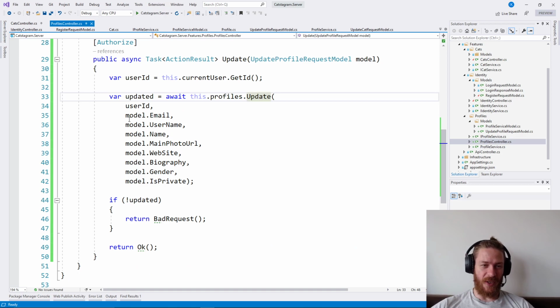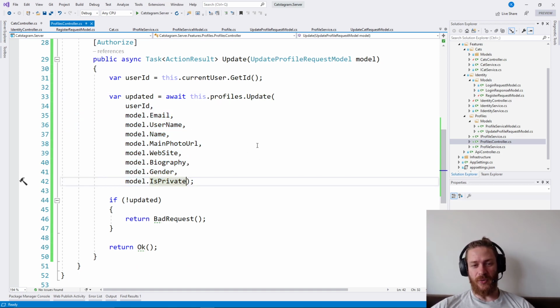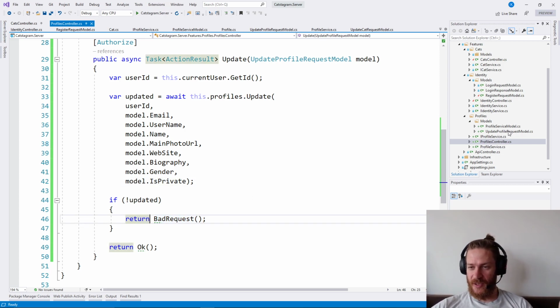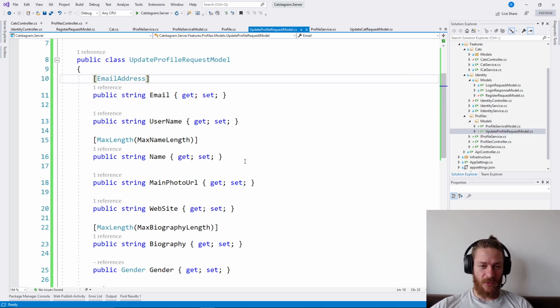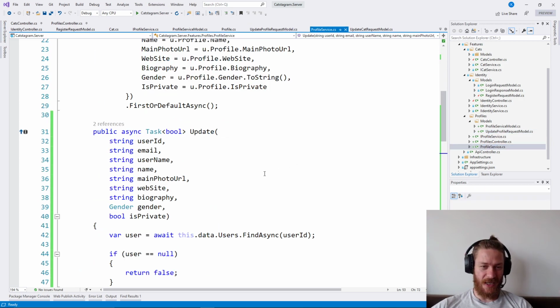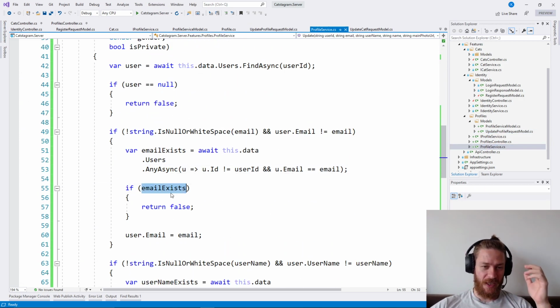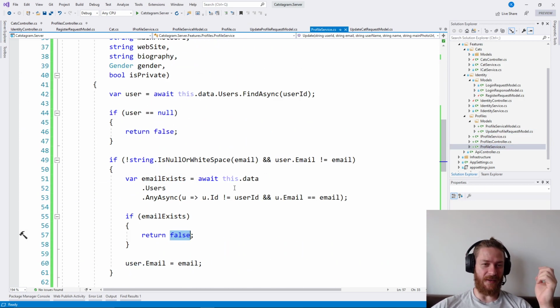For our update method, we are going to replace that when we add automapper. The problem for now is that we are not returning the error messages. We are just returning bad requests, and the client will not know what's the problem exactly, because if the email exists, we need to provide it.